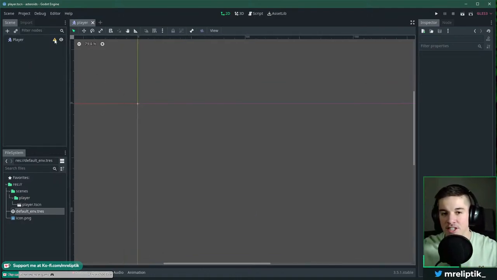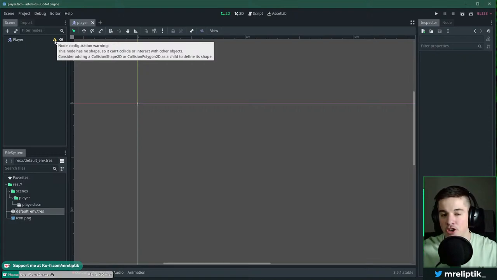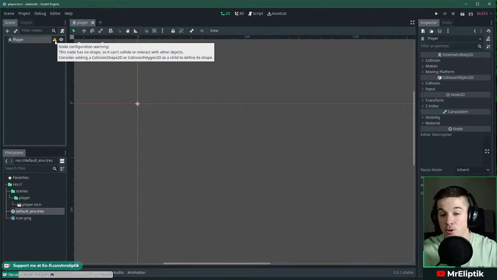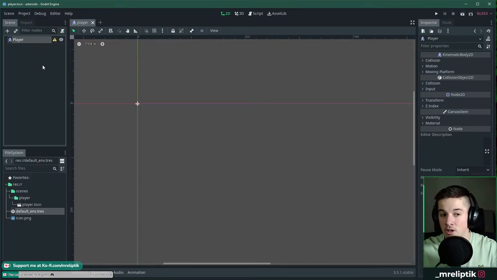First thing that you can see is that you have a configuration warning here. If you read the message, it's telling you that the kinematic body that you're using has no shape. So basically, it cannot collide with any other object in your world. And I told you it was going to use physics. So we need to define a shape.